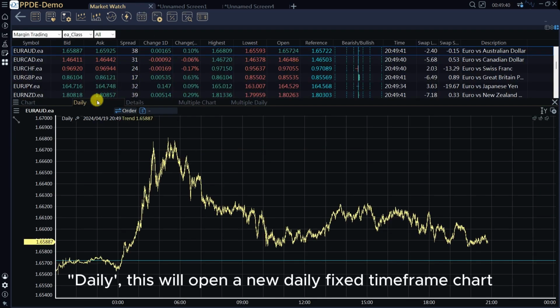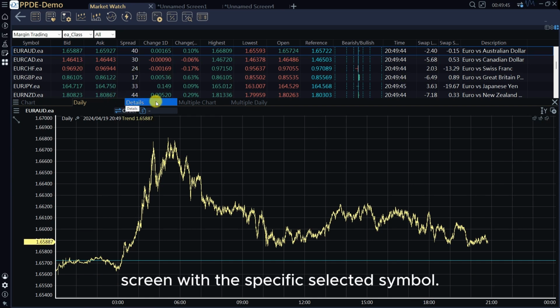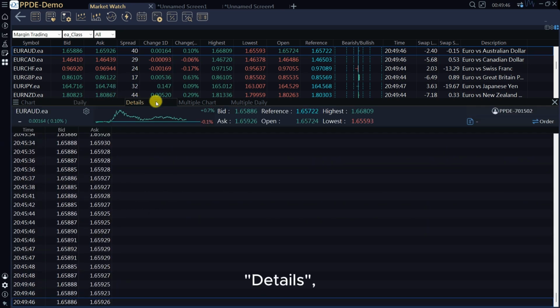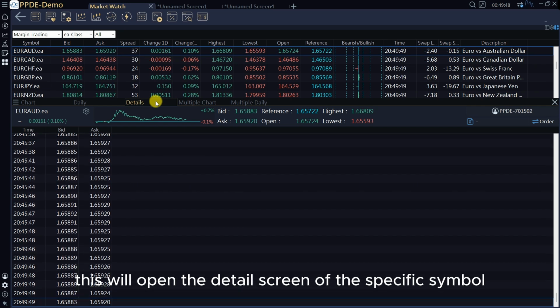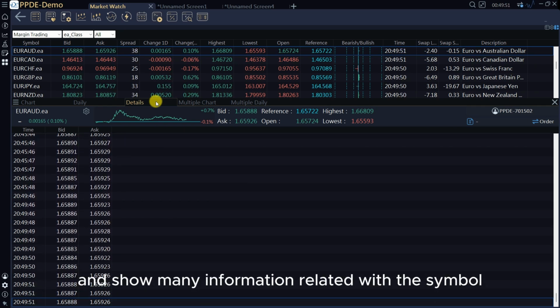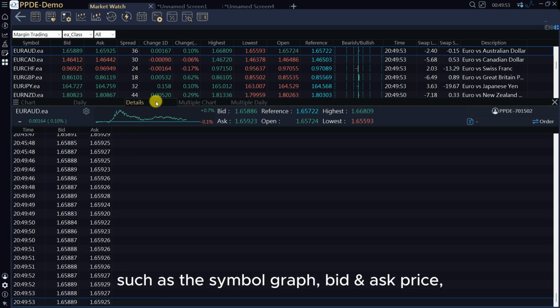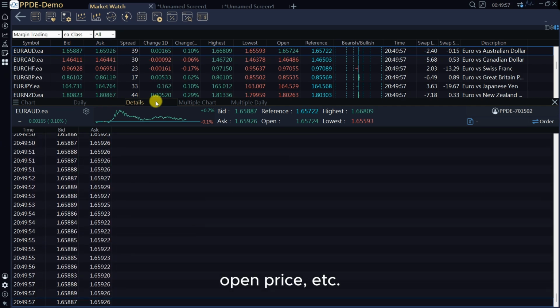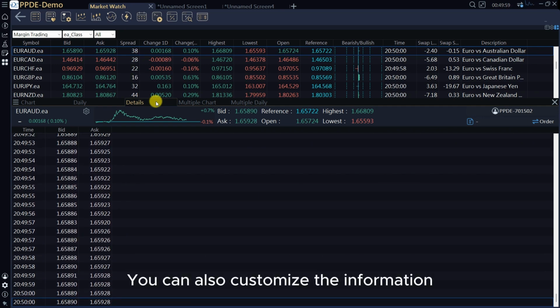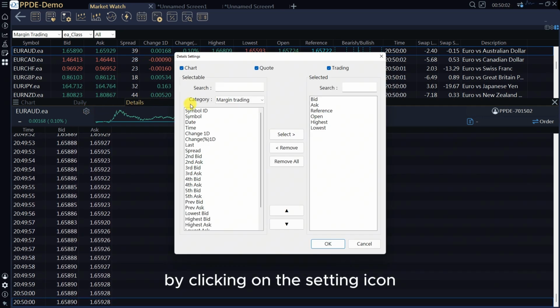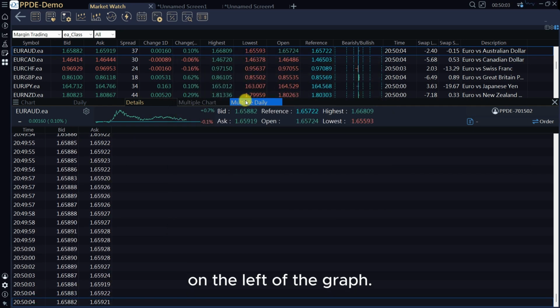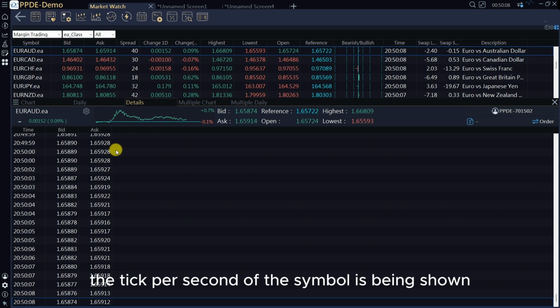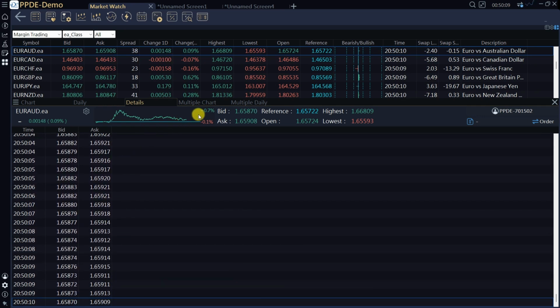Daily. This will open a new daily fixed timeframe chart screen with the specific selected symbol. Details. This will open the detail screen of the specific symbol and show much information related to the symbol, such as the symbol graph, bid and ask price, open price, etc. You can also customize the information by clicking on the setting icon on the left of the graph. Moreover, you can see the tick per second of the symbol being shown repeatedly.